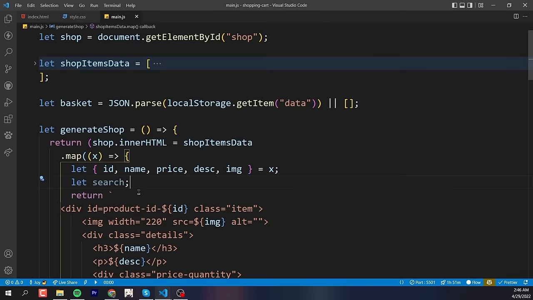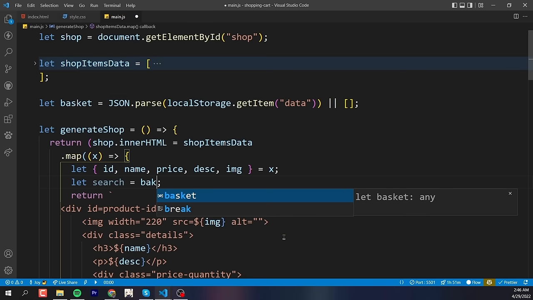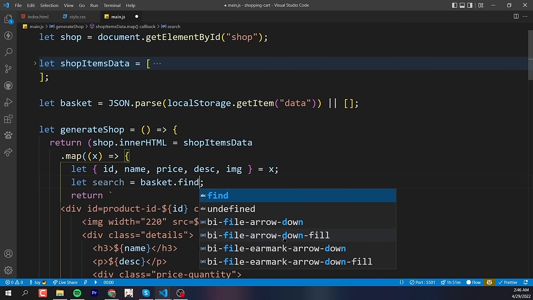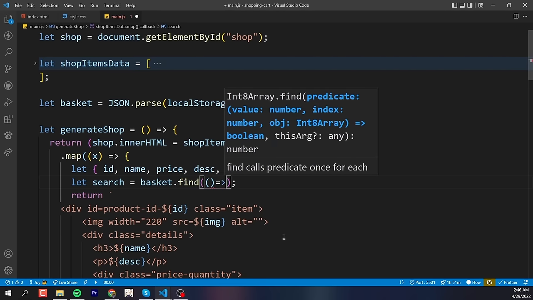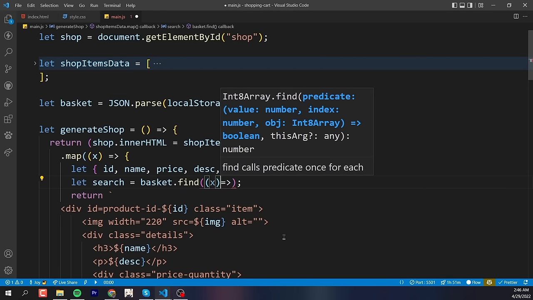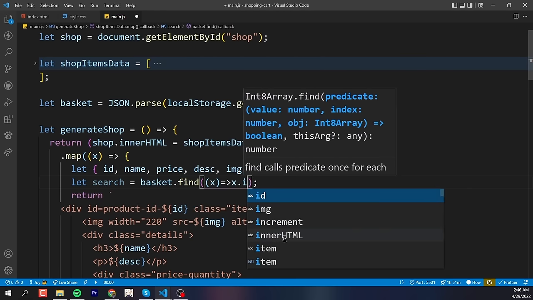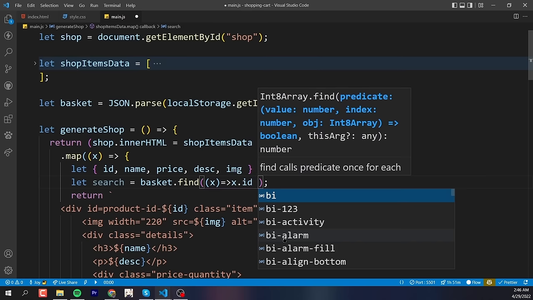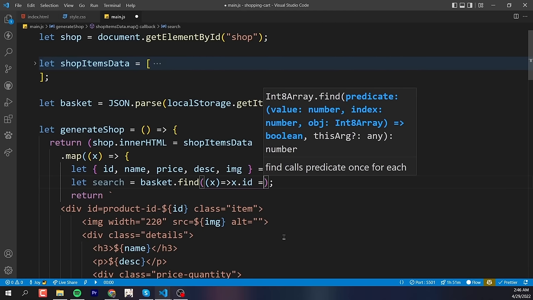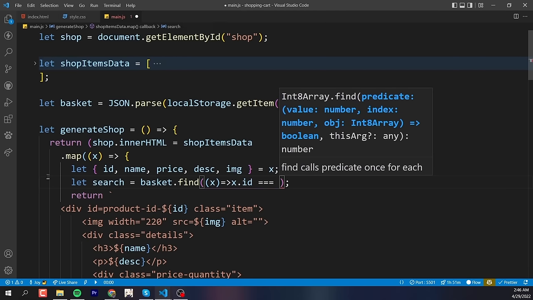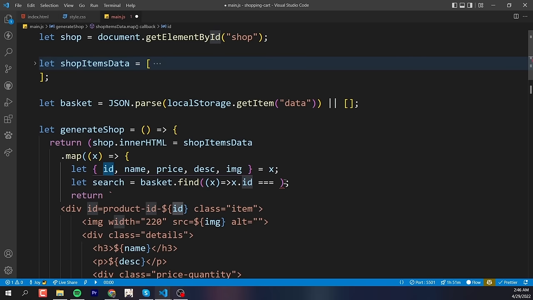Now let's define the thing. You're gonna write equal to, then basket.find, bracket, and then an arrow function. You're gonna pass here x. Look at this, x.id. What we're matching against is the id. So you're gonna write triple equal sign, and then do you remember this id here? Yeah, just pass the ID here.